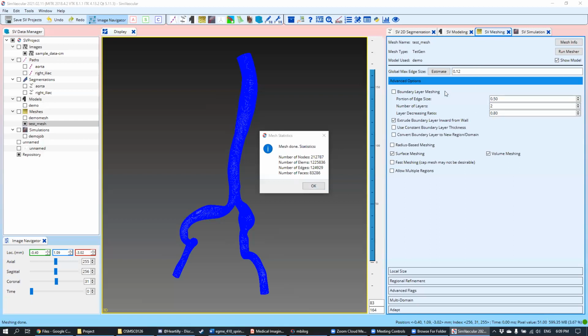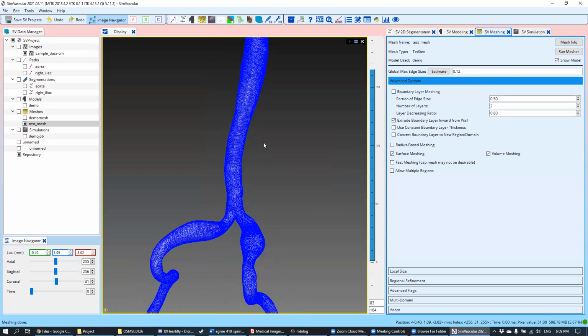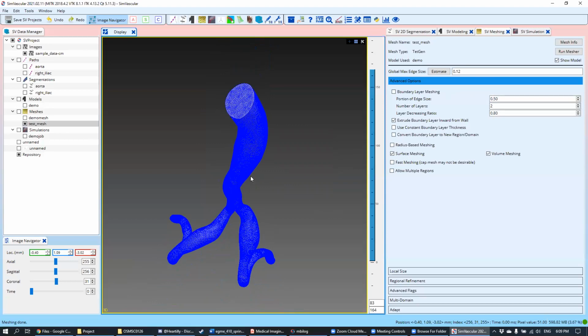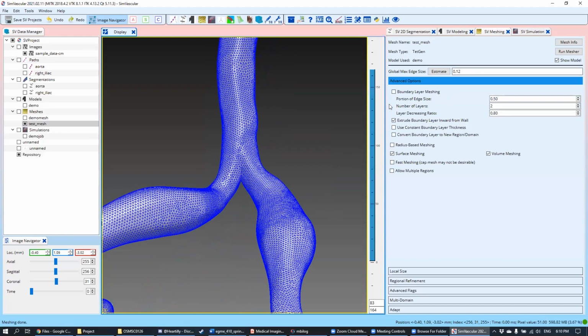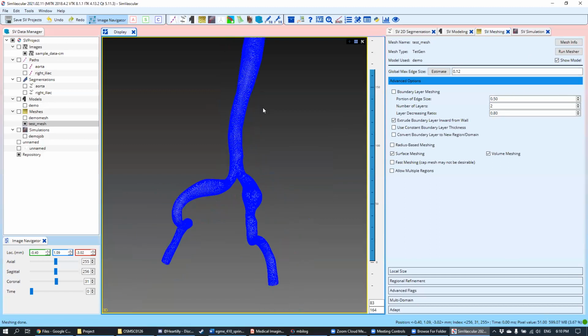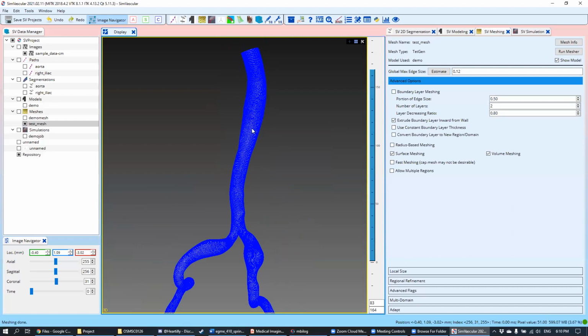Okay, so with the mesh size of 0.12, I ended up with about 1.2 million elements. This is pretty good for this project. Of course, depending on your geometry and the actual size of your CAD model, the size to number of elements correlation is going to be different. This model of the aorta is pretty big.